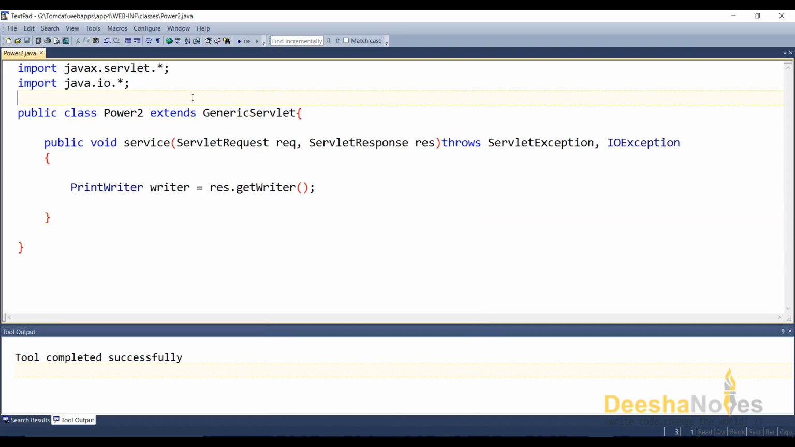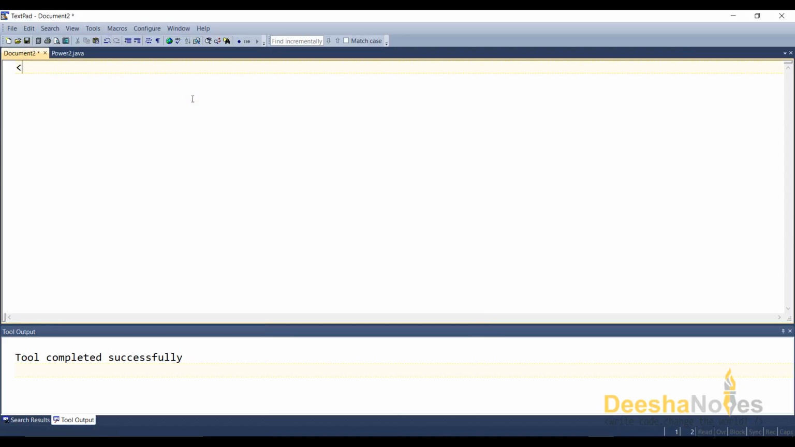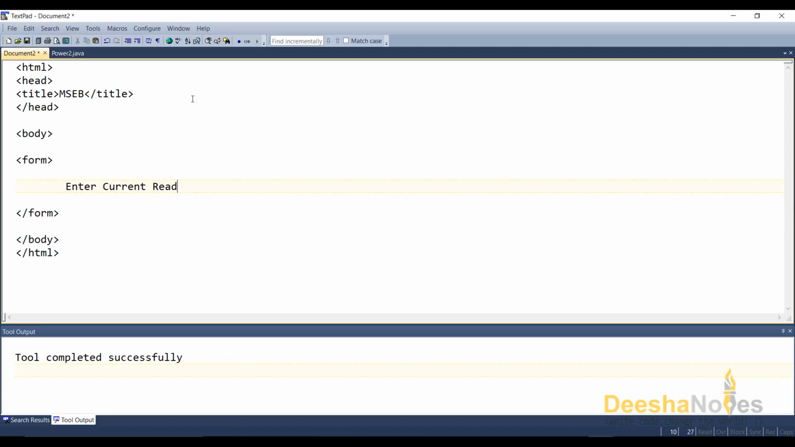Assume that you have created one HTML file. HTML, and here we have some head, and here we have some title, MACB, end title. Here we have some kind of body tag. I am going to write here some form. Inside this form, what is my requirement? The requirement is I am going to write enter current reading.